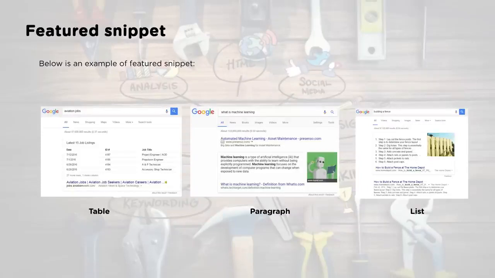The query may not necessarily be in question form, but the snippet is there just in case you want to know more information about that particular query. So generally, that's how featured snippets work. And the great thing about featured snippets, it's open to everybody. The key is to have quality content.